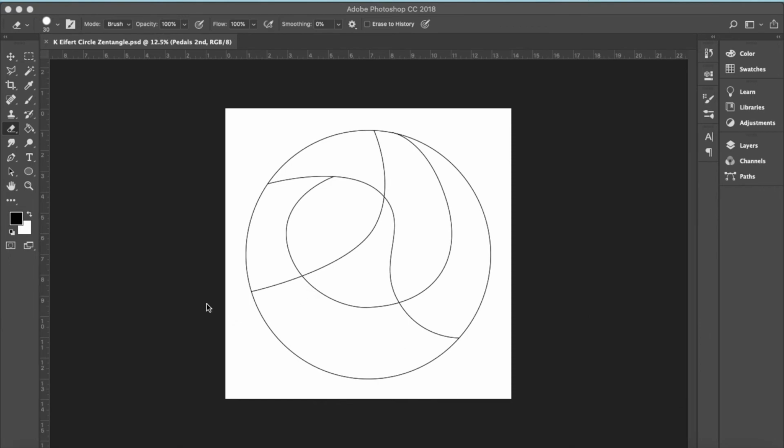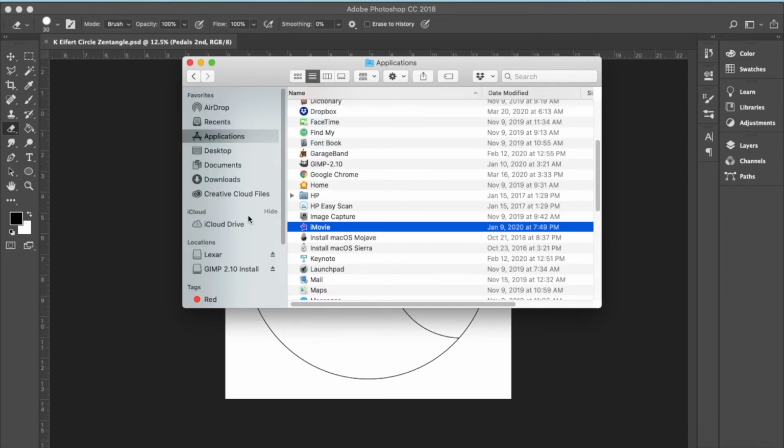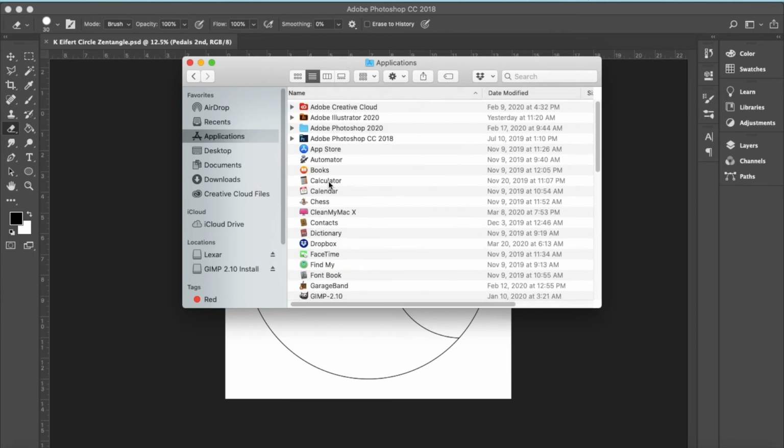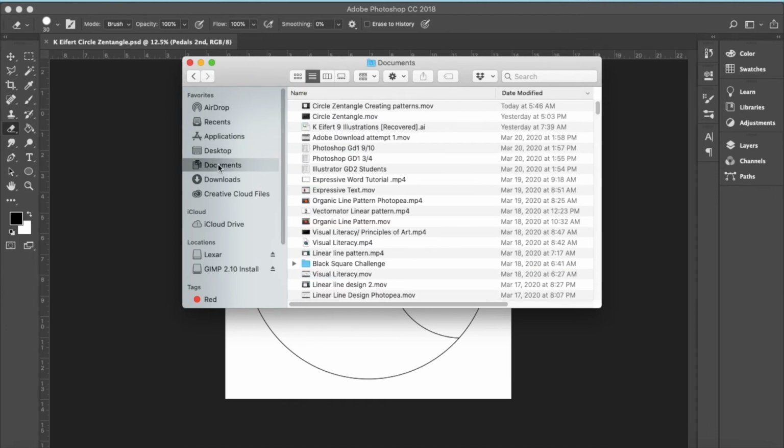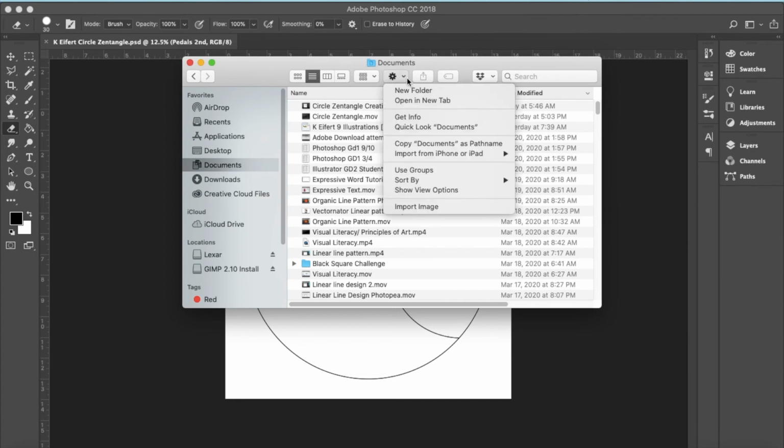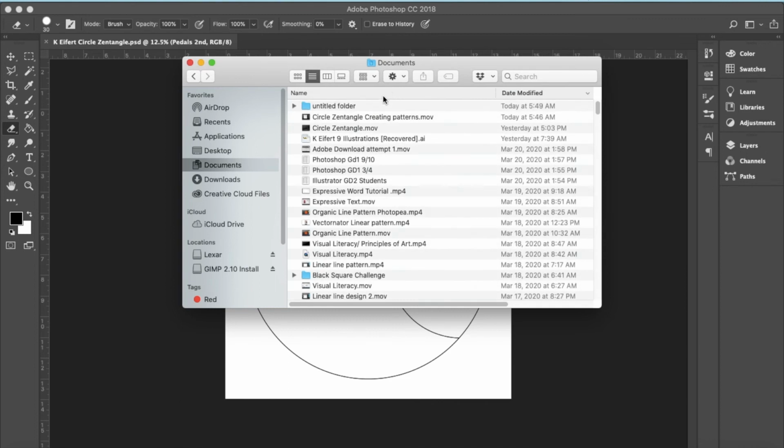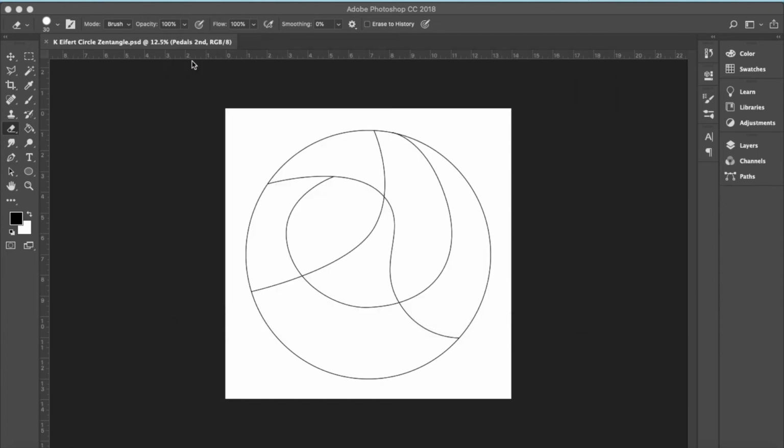Now for saving, to save this part 1 and submit it onto Google Classroom, you want to make sure that you create a new folder. We still need to stay organized even though we're not in school. So you want to go to your documents, wherever that is on your computer, and create a new folder. Here for a Mac, this is where I would find my new folder, and I would rename it Zentangle. Then I can exit out of this.